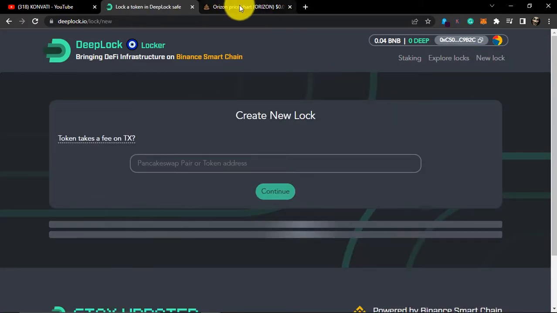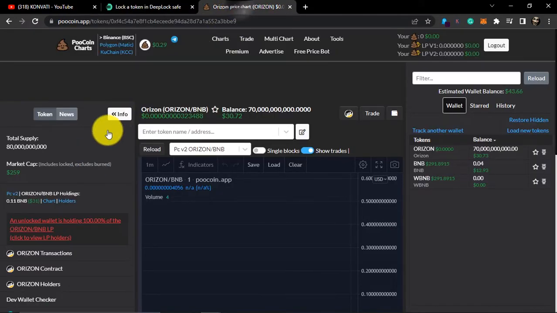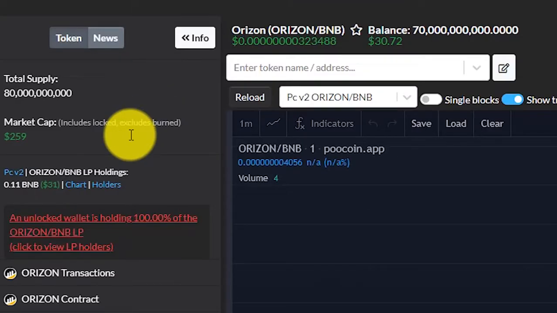Now we head over to PokerN.app. If you also notice, when we provided liquidity for our token, we are getting this warning from PokerN.app saying an unlocked wallet is holding 100% of the liquidity pool. So in this video I'm going to be showing you how we can remove this red warning by locking our liquidity for a specific period of time, making it easy and safe for any user to trade our token.